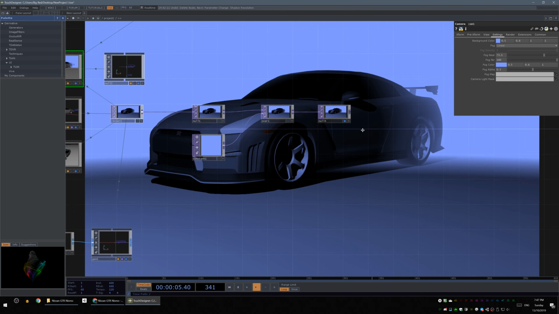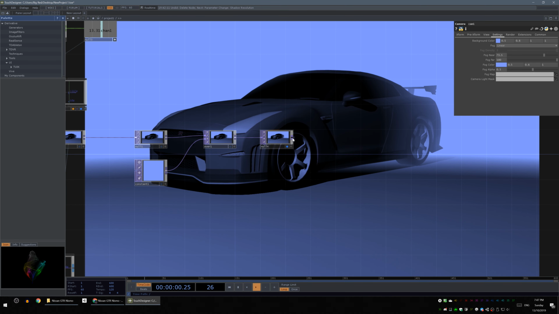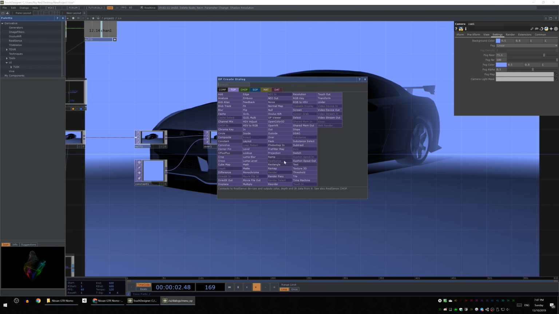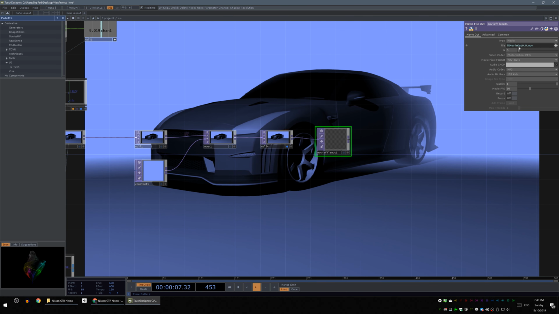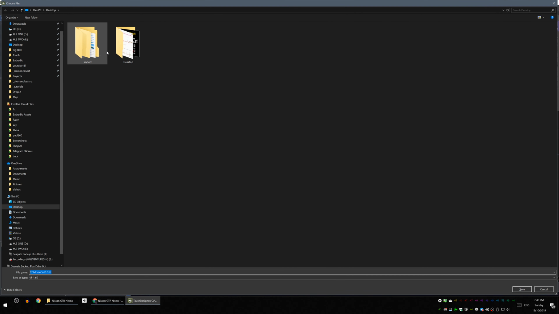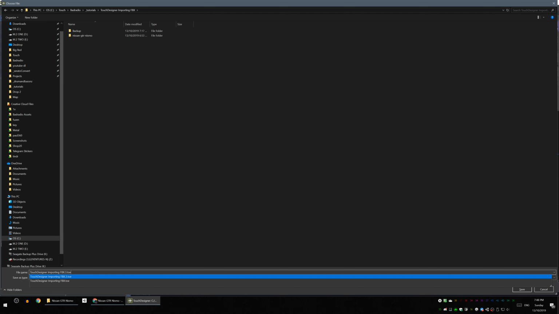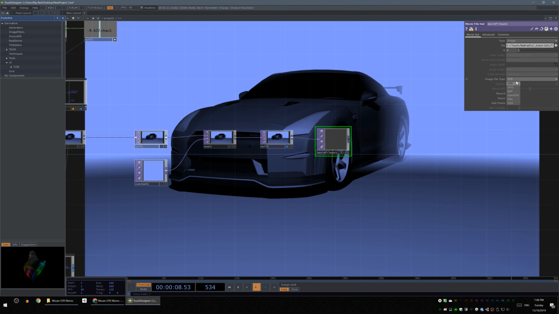I'll remind you guys how to dump that out as a video as well. So you just right click on the final null, choose movie file out, and I think we'll do an image to start off with. We'll call this TouchDesigner importing FBX, like a YouTube cover. So we'll change the image file type to JPEG.